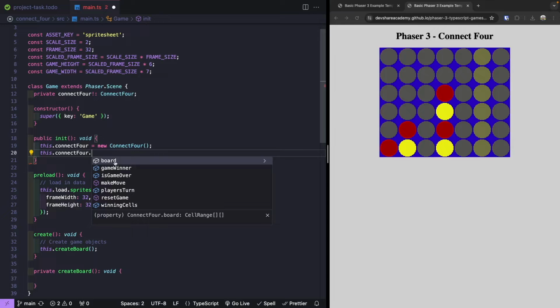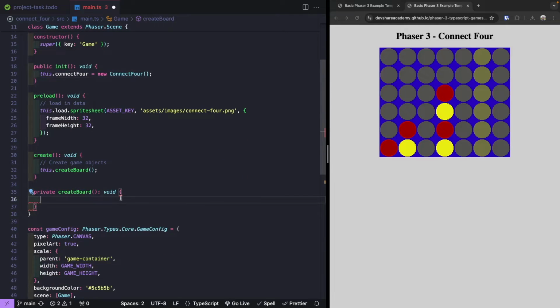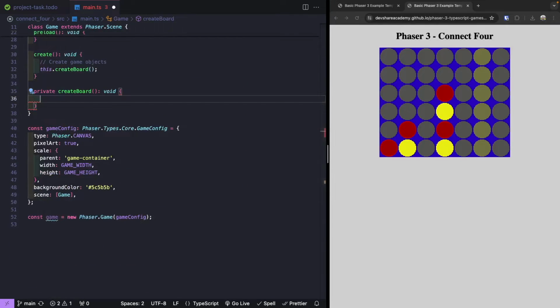And so what we're going to use right now is going to be our board. And this is going to be our 2D representation of our Connect4 board here. So what we're going to do is let's jump back down to our create board method, and we're going to go ahead and use that property. And we're going to loop through our 2D array to create our background here.